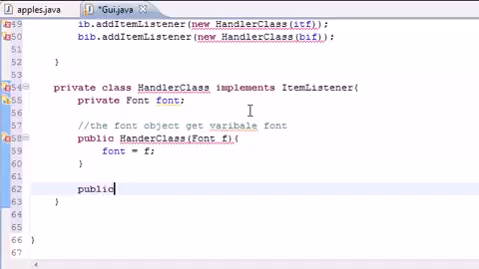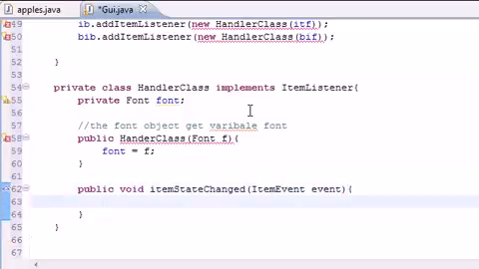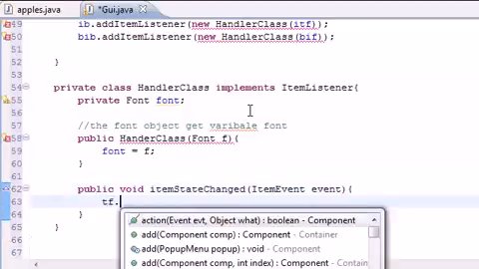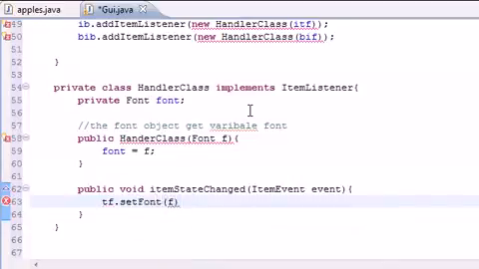So let's go ahead and make a new method called public void, doesn't return anything, itemStateChanged, and if I spelled that right, we should be good. So now this argument takes an ItemEvent, and we'll just name it event, and in the body, let's just go ahead and have something like textFont, and we'll set it equal to setFont for that font.